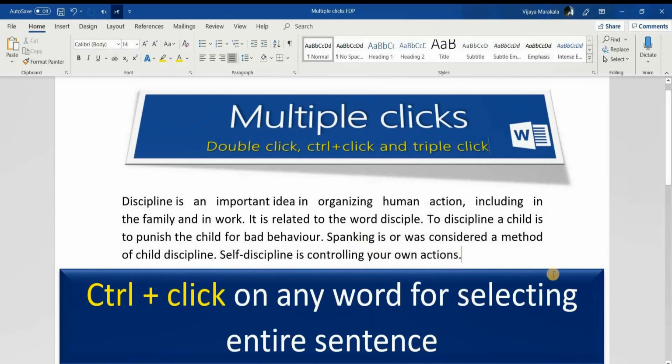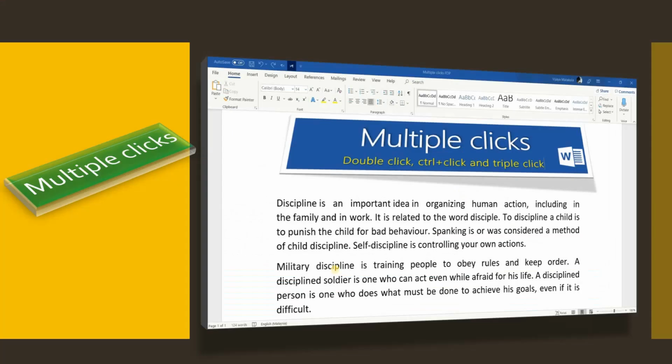So these are the multiple click tricks. If you use these tips while working on Microsoft Word, it will increase the speed and efficiency while working on Microsoft Word.